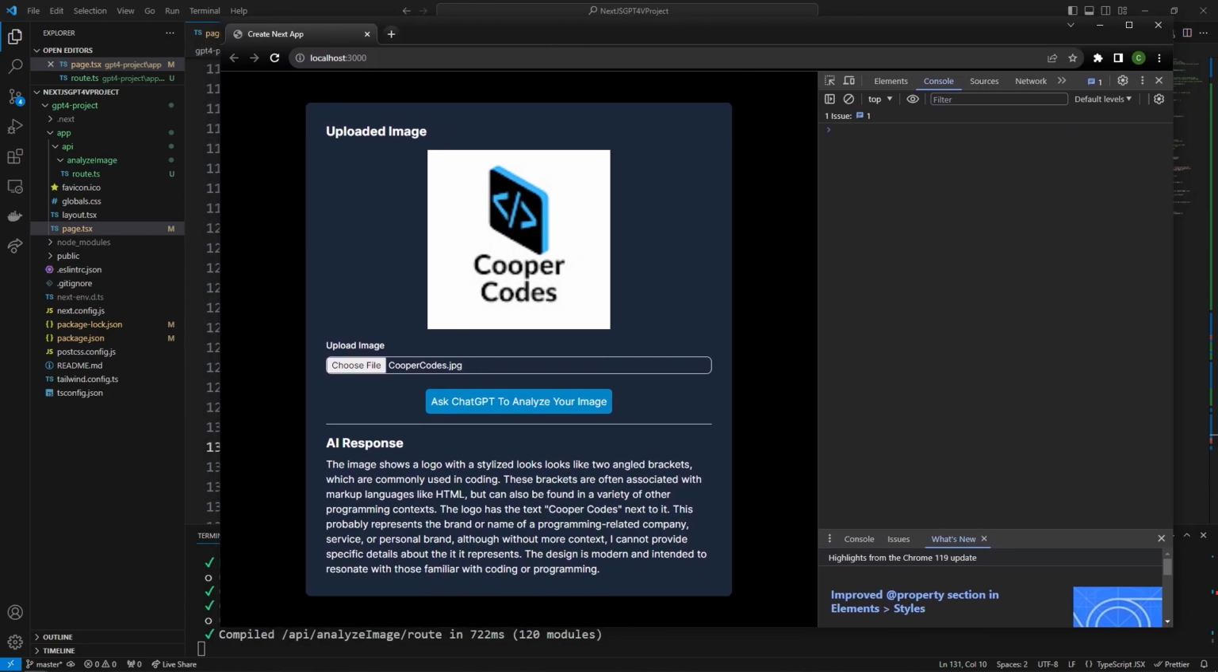All right, so GPT-4 is giving me a compliment. I've got to take it. It's saying my design is modern and intended to resonate with those familiar with coding or programming. I'm actually not sure that's a compliment, reading it now. Intended to. Well, we'll see. Hopefully it resonates.